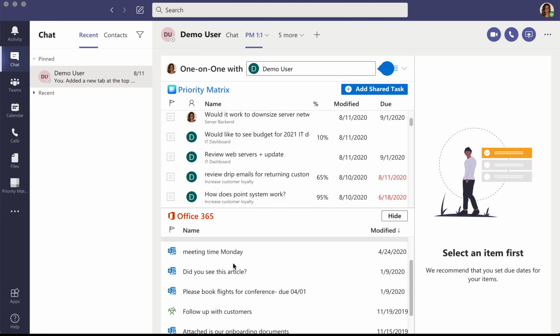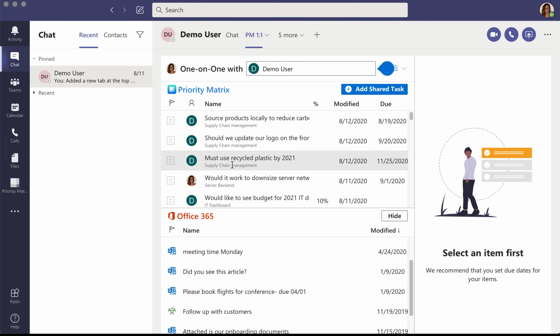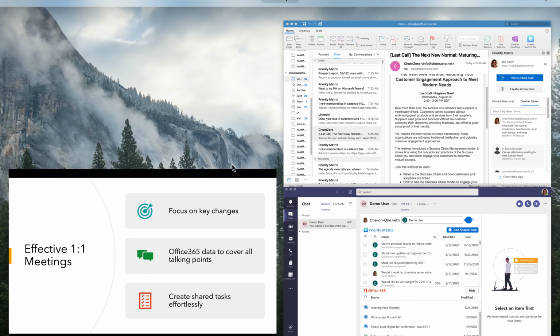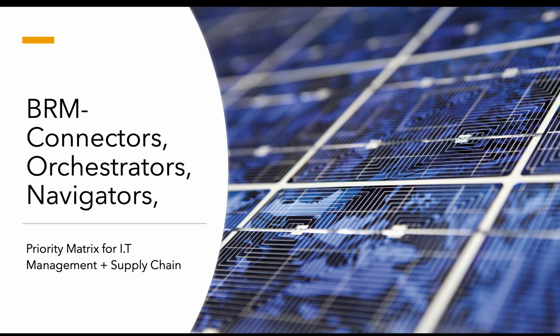You can add the Priority Matrix one-on-one view to all of the one-on-one chats you have within Microsoft Teams. When you work closely with leaders from other departments, it's critical to be able to see your shared priorities and make sure they're discussed during your meetings. Download Priority Matrix to your mobile device so you can stay connected no matter where you are, having these platforms sync automatically.